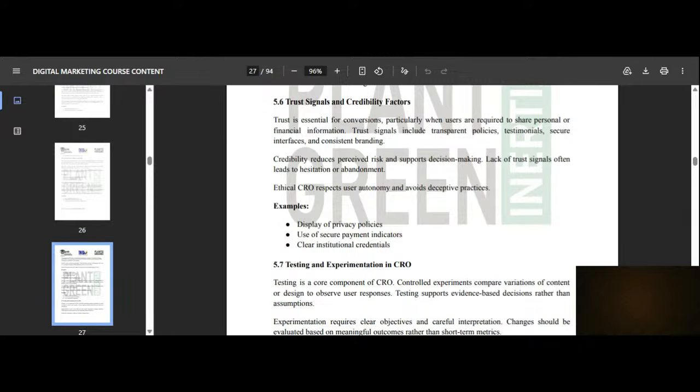Okay, students, now let us see the next topic: trust signals and credibility factors. Let us see what are the trust signals and the credibility factors in conversion rate optimization. Let me start with a simple question. I'll ask you one simple question.